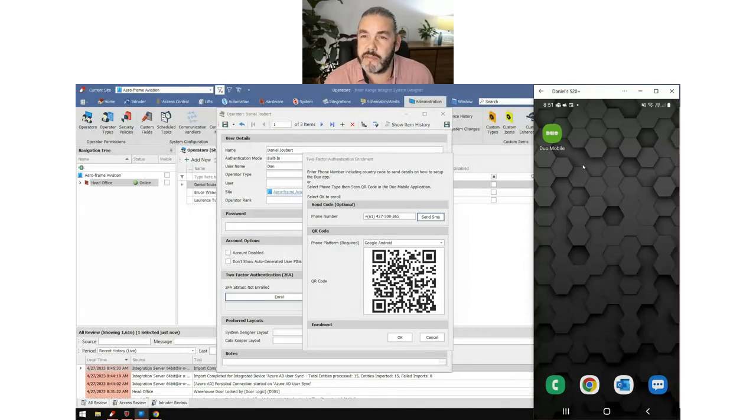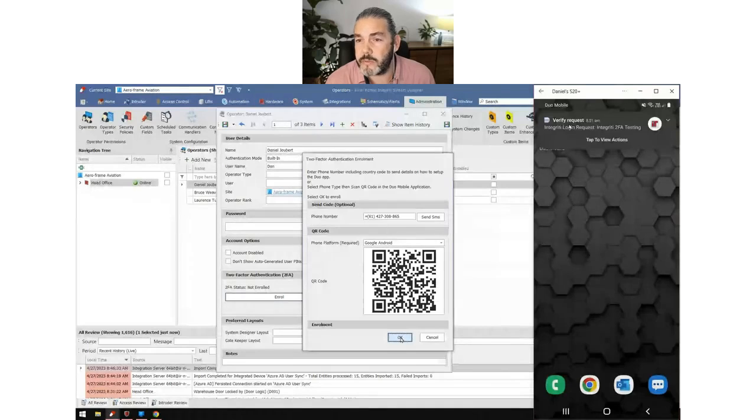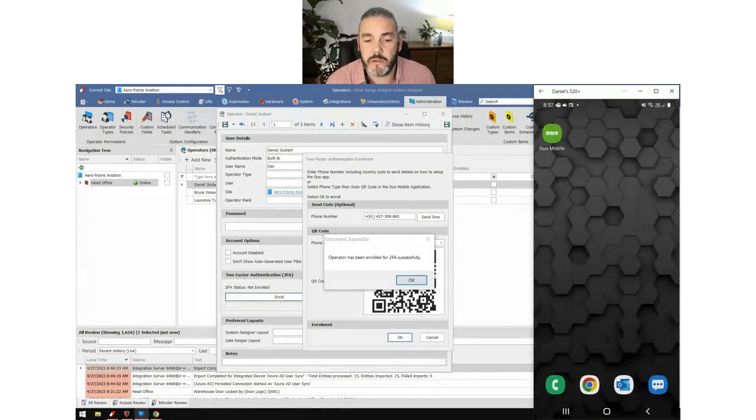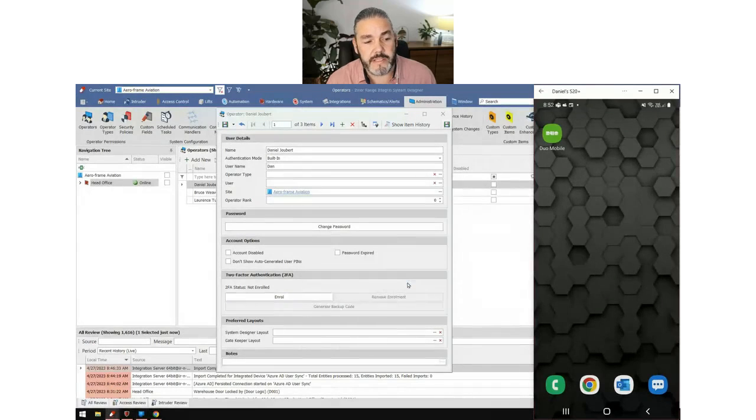Now to finish the process, I've sent it, the operator's done what they needed to do on their end. The next step of the enrollment is to click OK here. And that will send another request to the user to verify it as well. So in this case, it opens up, it's just verifying that this is actually the user, and it's just making sure that we have got this working correctly. Hit approve on that. Integriti communicates with the Duo server, and the operator has been successfully enrolled. So we can see here that two-factor authentication status is enrolled. I'm now enrolled with a Duo two-factor.